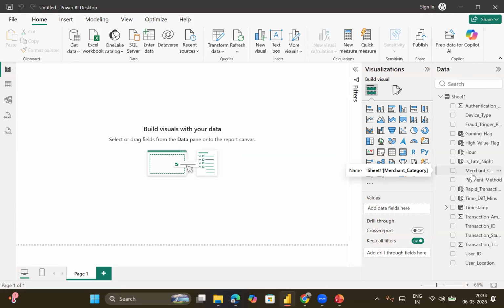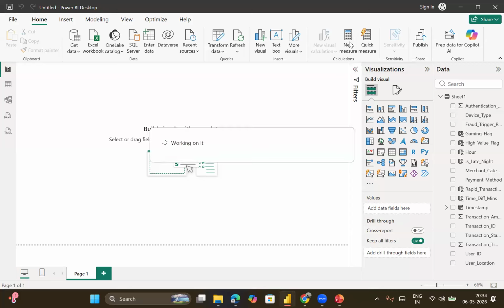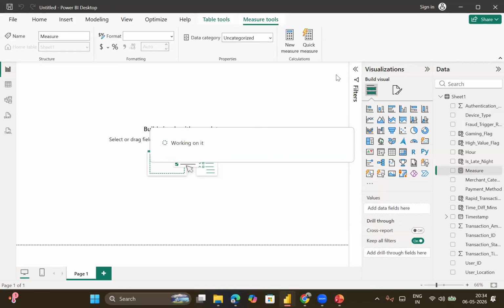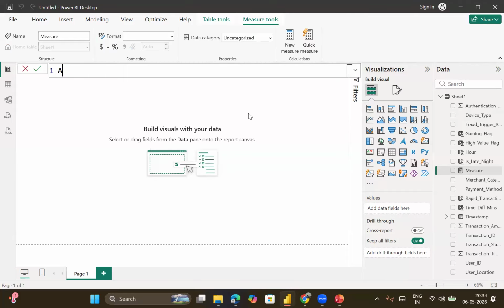So over here, guys, let's say if I just give you one single example. Before wrapping up the session, if I want to give you one simple example, I can click on this new measure and calculate, let's assume, the average amount or average transaction amount. So I can click on this new measure, and then over here I can write it as average amount.